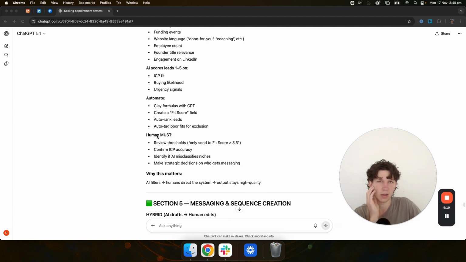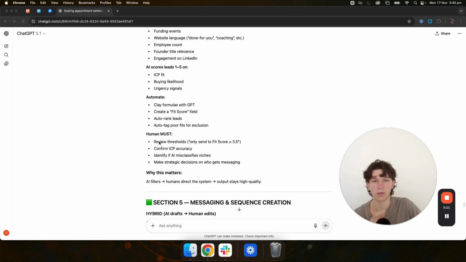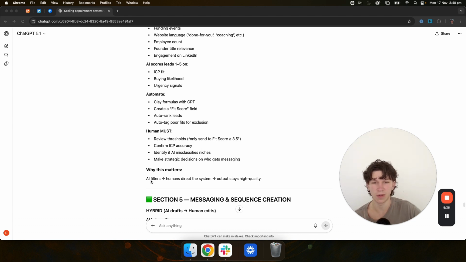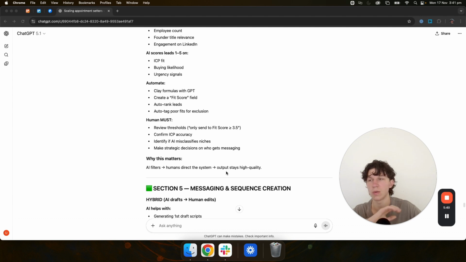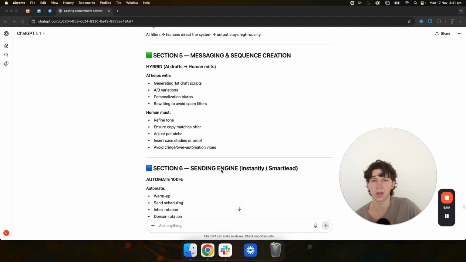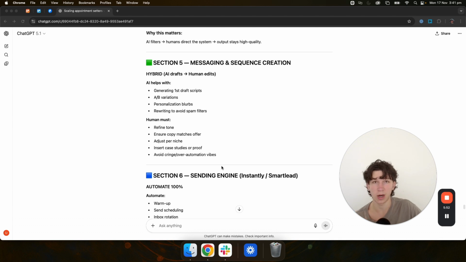When it comes to what you must do in this section, you want to review everything. So, confirm that it's doing it properly, identify if AI is making mistakes when it comes to the accuracy of the qualification, and then you just make adjustments based on that, and then you make strategic decisions on who gets messaging. So AI filters, human manages the system, and output stays high quality. So you don't just want to give it straight to AI, something like cleaning emails, because that's obviously very simple, but something like this, you just want to watch it over yourself, but AI will do the work for you.